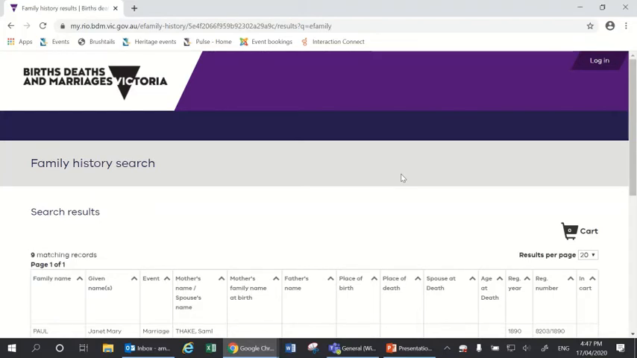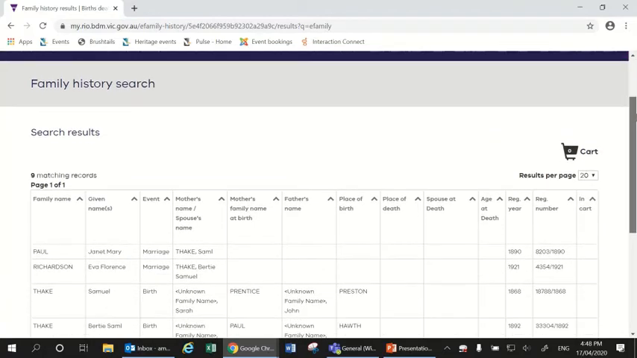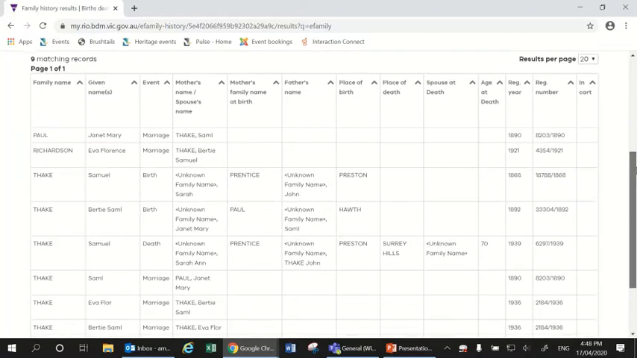So here we have our results. We have 9 results matching my search. So 9 records of somebody named Samuel Thake, either born, dead or married in Victoria between 1860 and 1960. And we'll scroll down and have a look at those records and see if we can find our Samuel who was born in the 1860s.